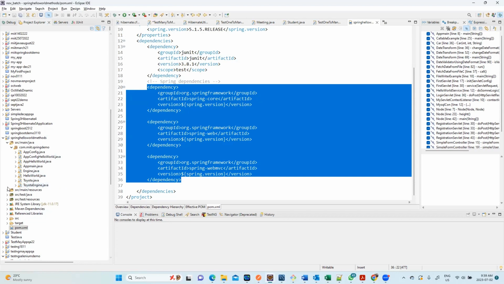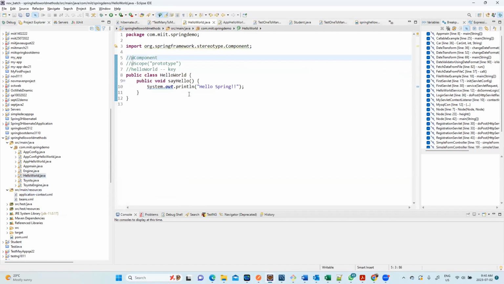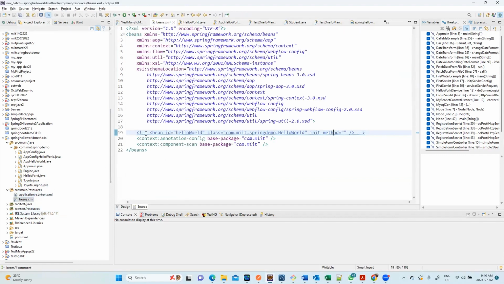That's the first change here. Second thing, if you open source main resources, I have put a couple of XML files, which are Spring configuration files. So let's open this hello world program. Okay, first, let's try to understand the simple XML way, like all three ways, hello world. So let me just comment out the config one.